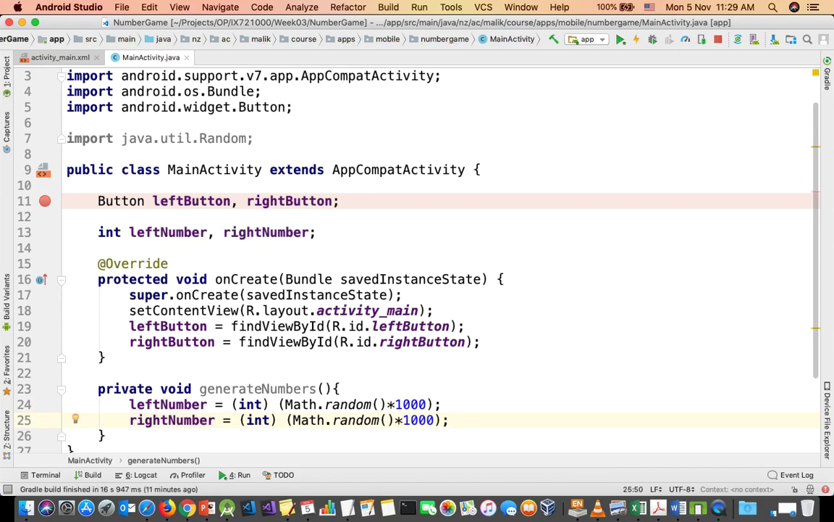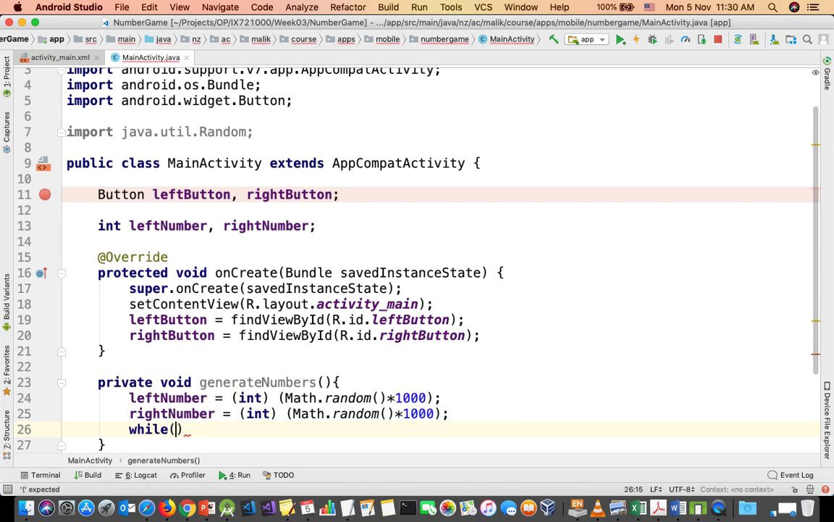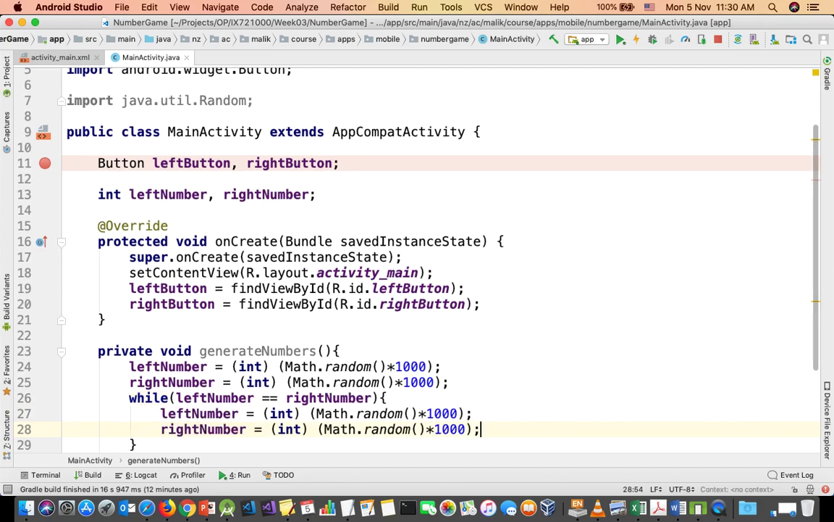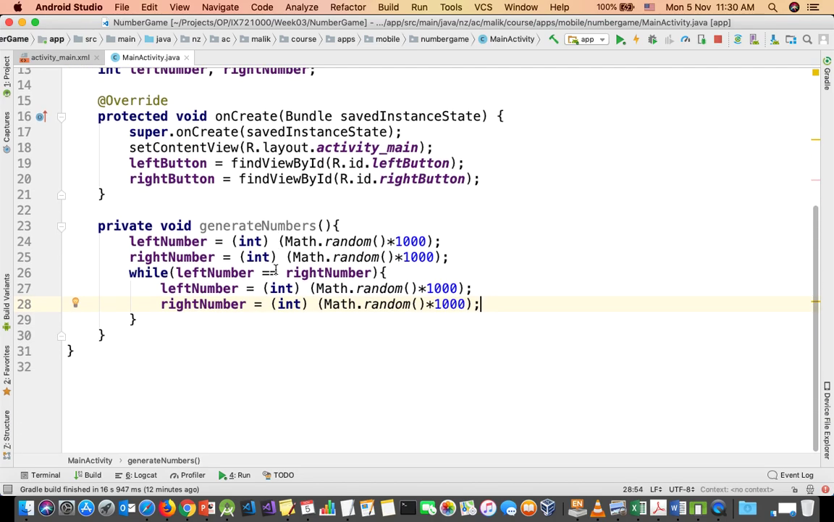Now these two numbers, left number and right number, are integer type variables which contain two random numbers, and we don't want these two numbers to be equal. Understand? So we are saying that while left number is double equal to right number, if they are equal, then it will try to generate those random numbers again, and it will continue if they are equal. Fine. So we have generated those random numbers. Now these random numbers are in these variables. Fine.